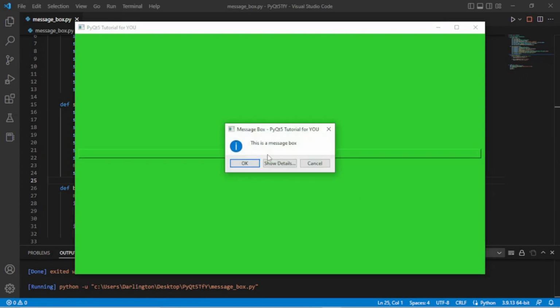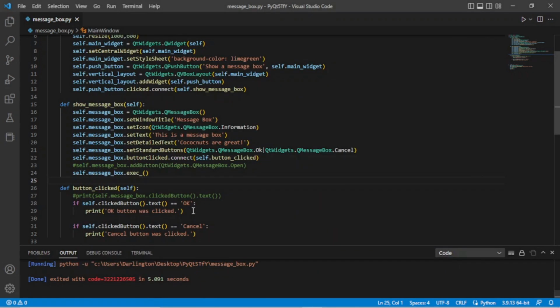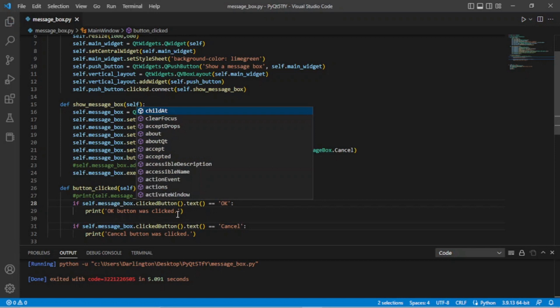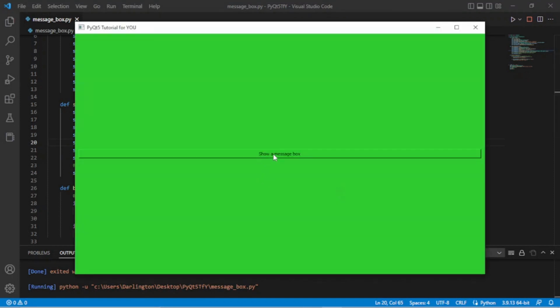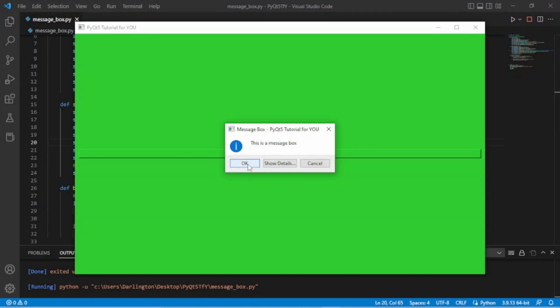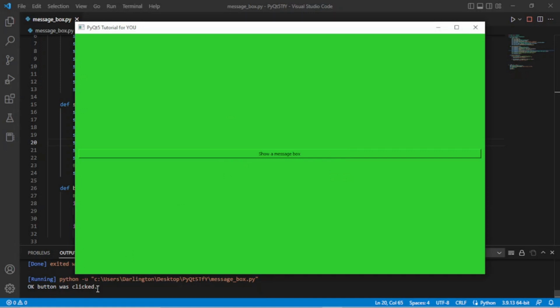So now if I click this push button and I click the OK button, it disappears. Something is wrong. Sorry, this is supposed to be self.messageBox.clickedButton. Okay, so if we save this now and run it, and I click this push button here, and I click the OK button, you can see OK button was clicked here at the bottom. Okay, and if I click this push button again and I click this cancel button, you can see cancel button was clicked here at the bottom.